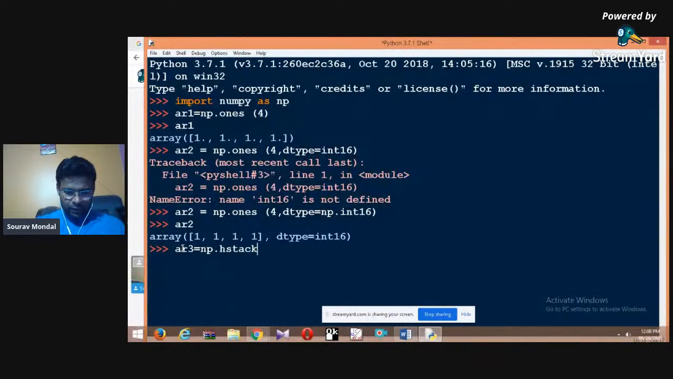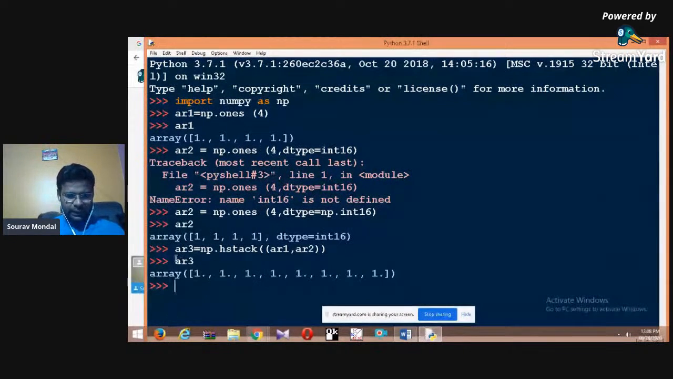Always remember this point: for a stack you have to mention one bracket, within that another bracket, and within that bracket you pass the arrays. So here I'm passing AR1, AR2. This will answer your question: if two arrays are of two different data types, what will be the issue? Let's see. It is not giving any error, which means it can do it. You can see everything has been converted into a single data type.